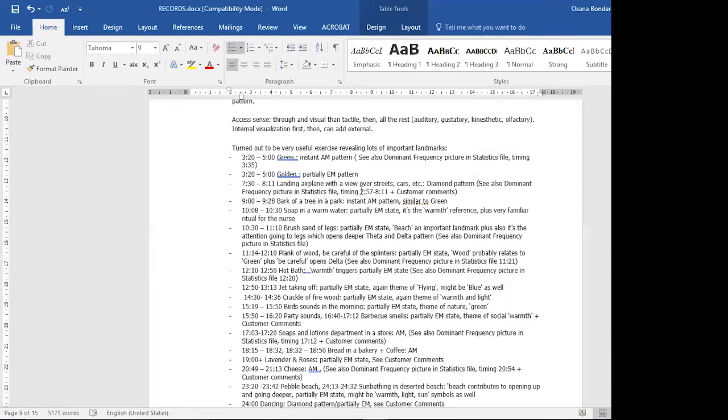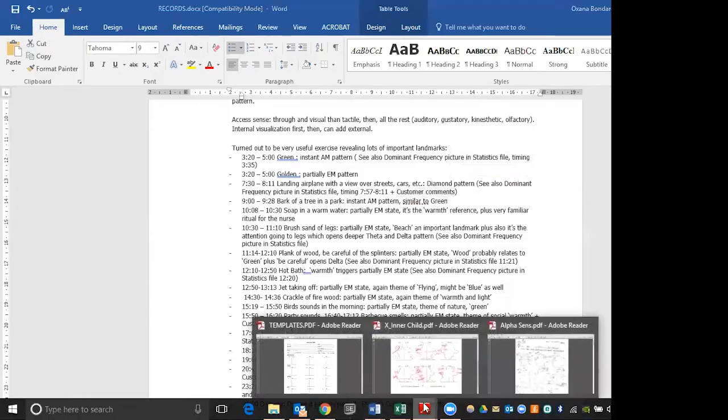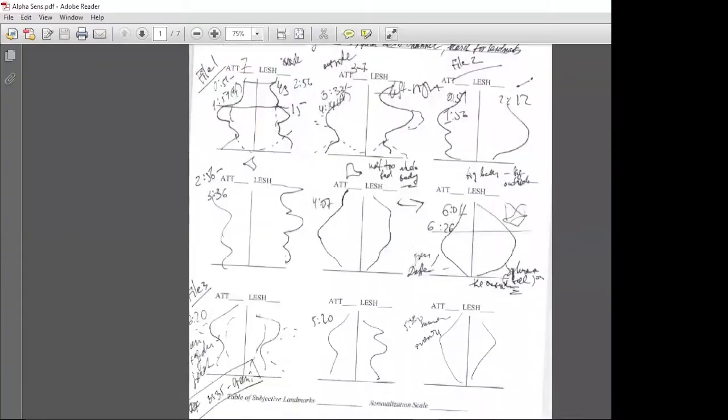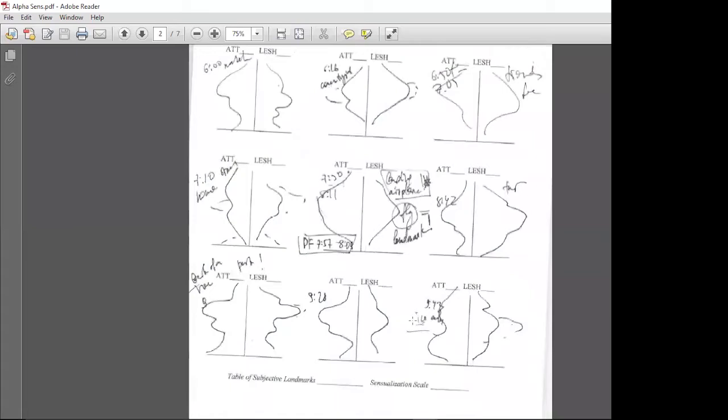And there the timing is slightly different, of course, because I'm drawing and writing and reading, so there could be delays and slight changes, but still you can see it's the same period. Plus, the custom comments also confirmed that we found a powerful landmark. So I'll go to my pictures first. Here they are. And it was around landing airplane. Here.